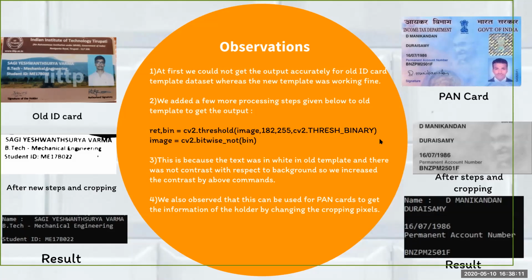So what we did was we added a few more processing steps to this specific template. We converted it to grayscale as before. We applied pre-processing, like we de-blurred the image, and after that, we applied thresholding. After converting to grayscale, we observed the pixel values, and according to those pixel values, we did thresholding such that all the white text which we want is converted into black, and all the background is converted into white using bitwise not.